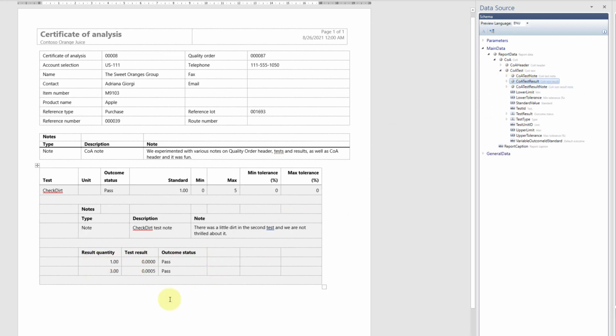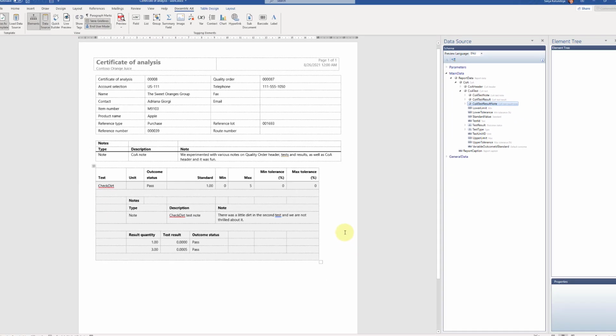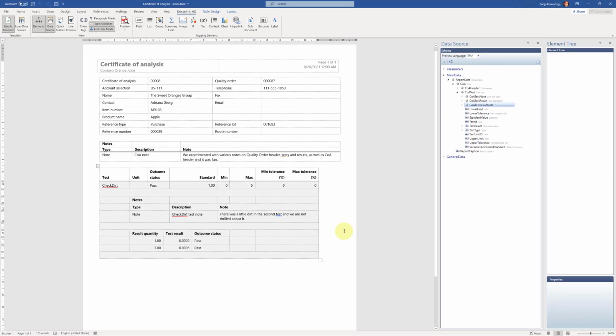And finally, at the bottom we might also have notes on the test results. They are also here. This kind of data structure will help us to get quickly and conveniently the functional template. So let's start with that.